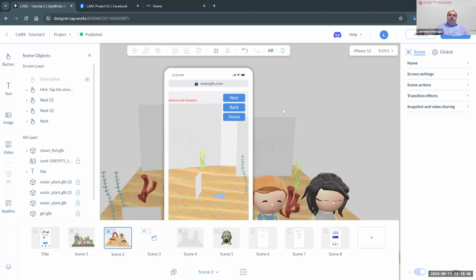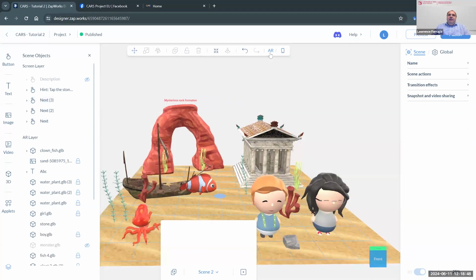So I'm going to proceed with explaining our second scene, and then we will have a pause where, if you have any questions or require any clarifications, you can in fact ask me. So this is our second scene. This is the underwater city of Atlantis. And here we have several things going on.